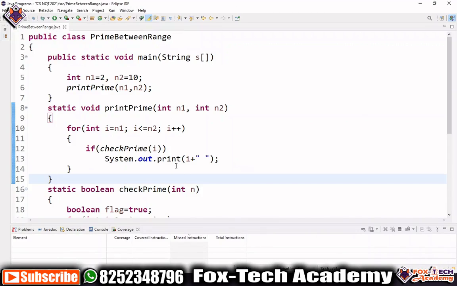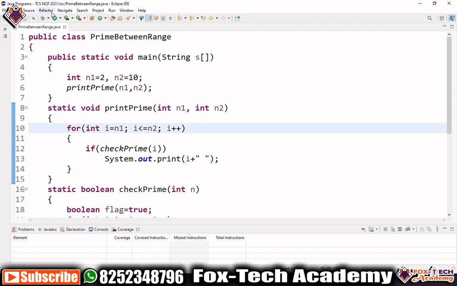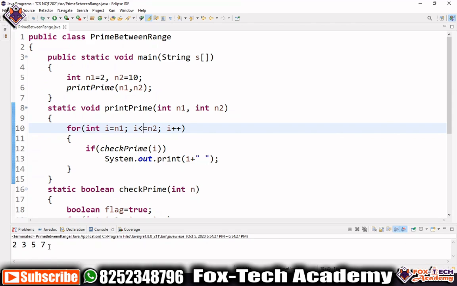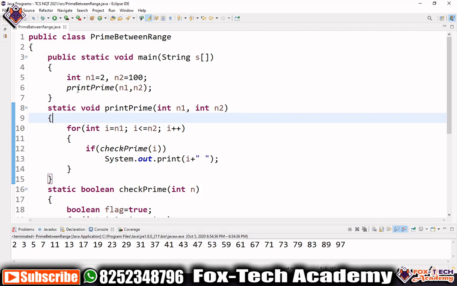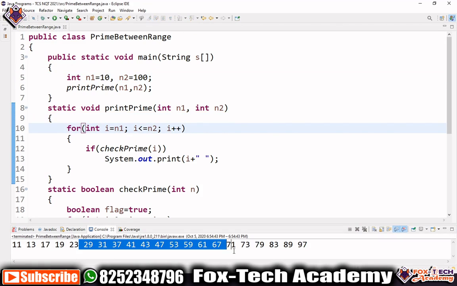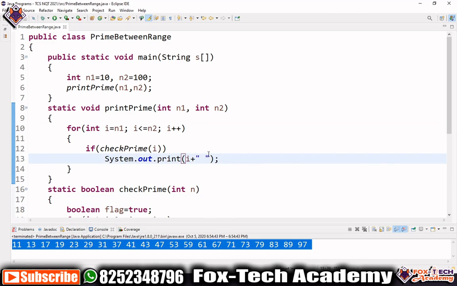Earlier we have solved a similar problem, where we wrote a program for displaying all prime numbers between two given numbers. Suppose n1 is 2 and n2 is 10. When I run this program, you will see all prime numbers between 2 and 10 displayed. If we put 100, all prime numbers between 2 and 100 are shown. If we select 10 here, all prime numbers between 10 and 100 will show. This time we do not have to display all prime numbers, we have to find the sum of all prime numbers.